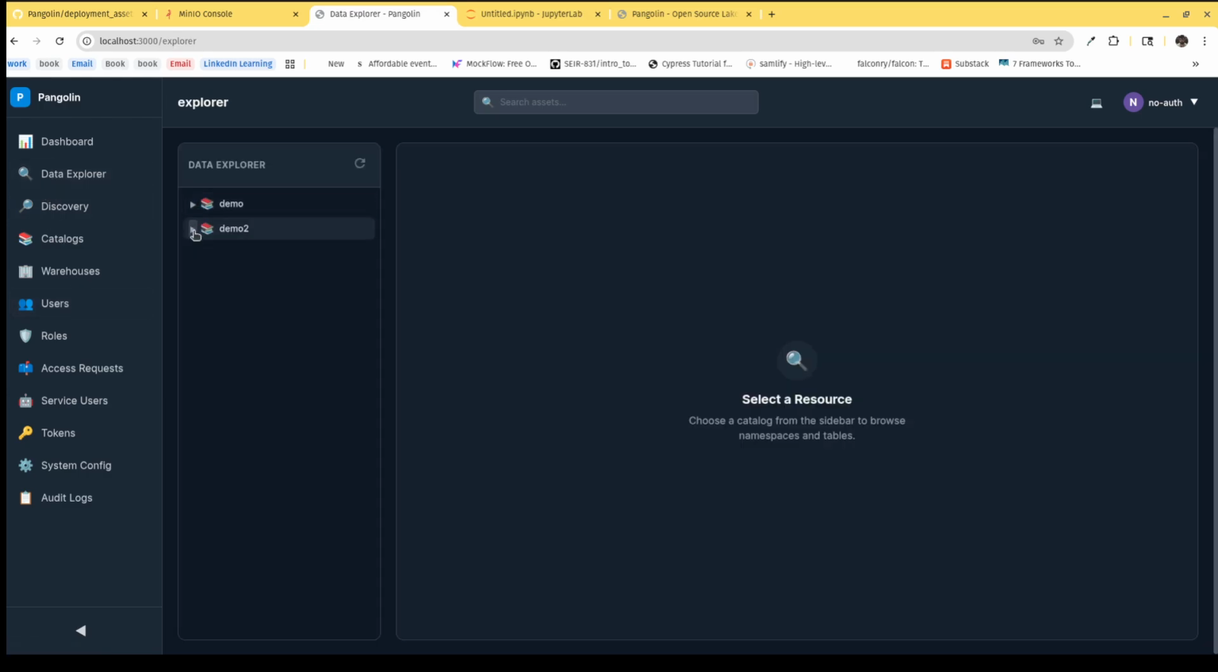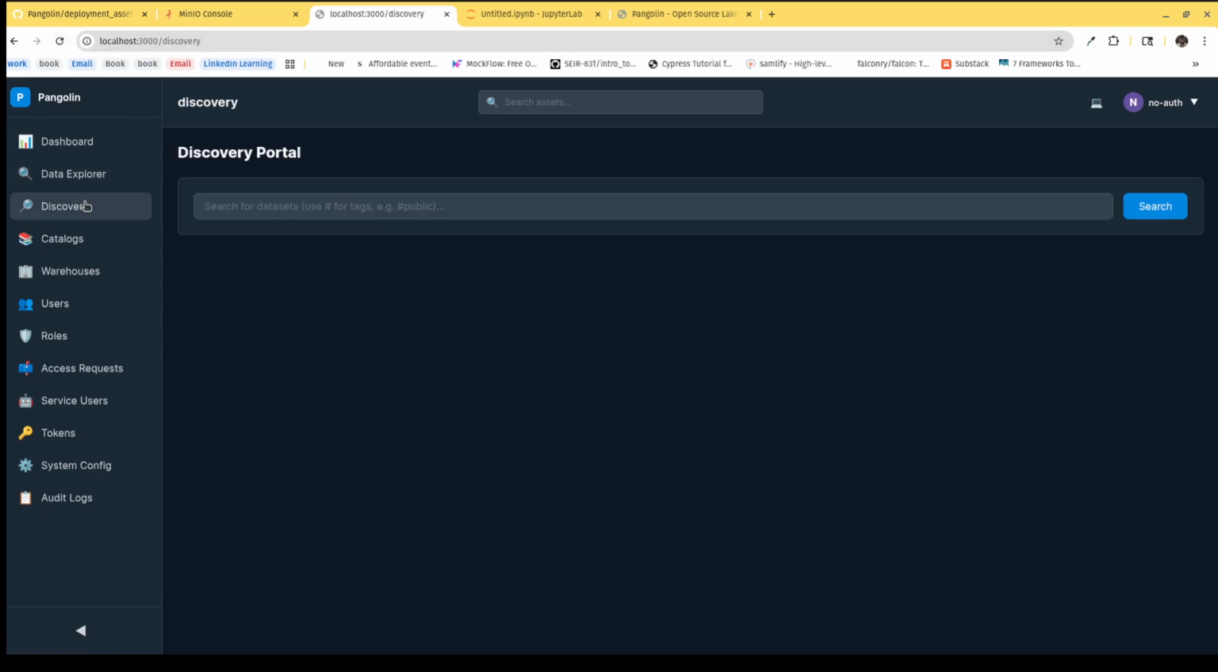Here I can see data I have access to. So you see I have two catalogs. I can see that I have this demo catalog where I do have a table. Let me actually refresh that. Okay, interesting. But I'm also able to add tables to these catalogs. And then we have this discovery pane. Oh, I see it froze. So you have this discovery portal where you can discover data sets.